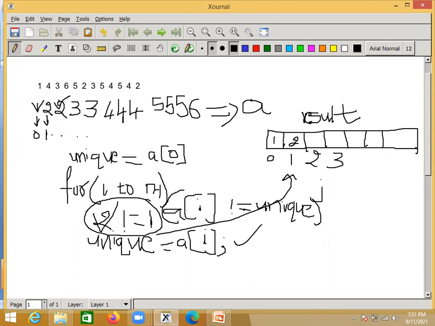Now see, the next A of I contains 2. 2 not equal to 2, false. Then this is not executed. So the loop continues and goes to the next element. Then 3. 3 not equal to unique. Unique is 2 now. So 3 not equal to unique, yes. Then unique will become 3. Unique contains 3, so immediately I copy it into result. Whenever I find a unique element, I immediately copy it into the resultant array.